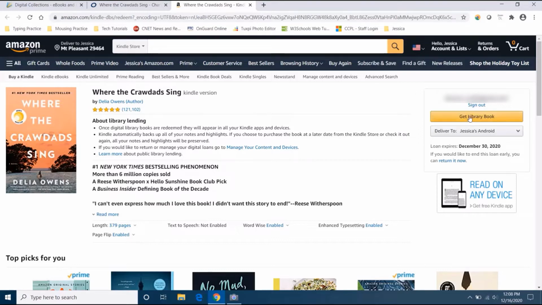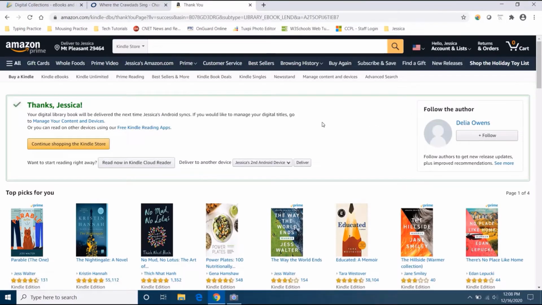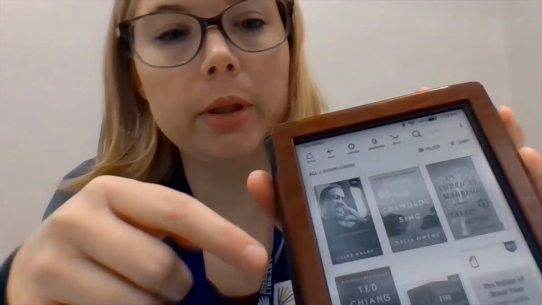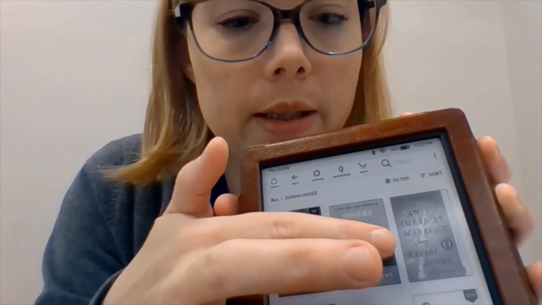So I'm going to click over here on the right to get library book, and now it's going to send it to my Kindle, and it will be there waiting for me. Once we're ready to read the book, we would just tap on it. So I'm going to go into Where the Crawdads Sing.